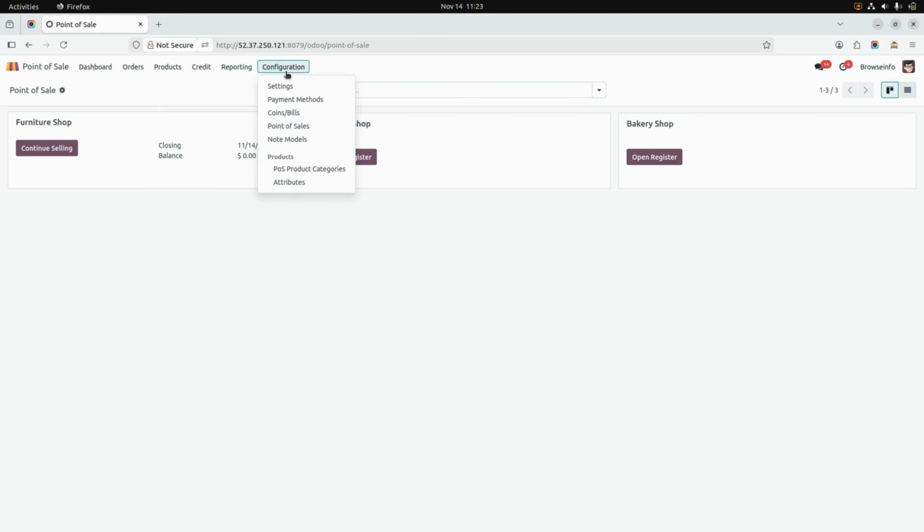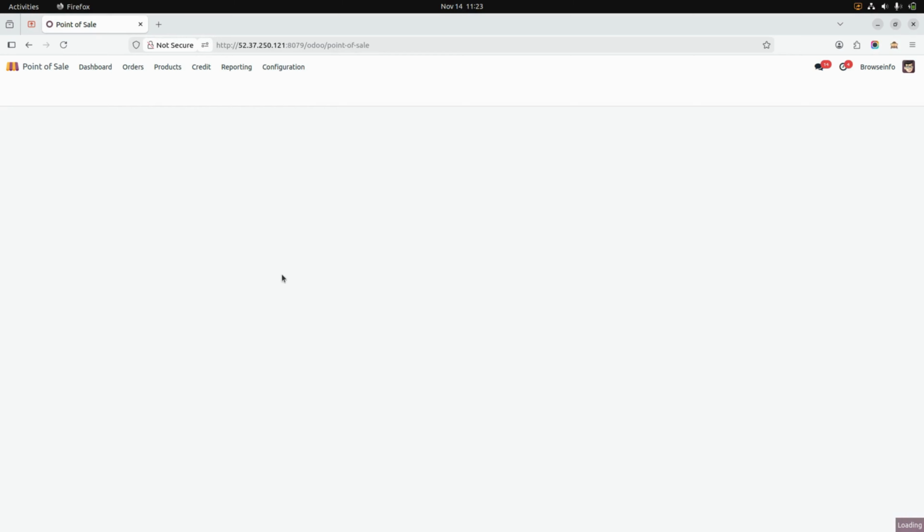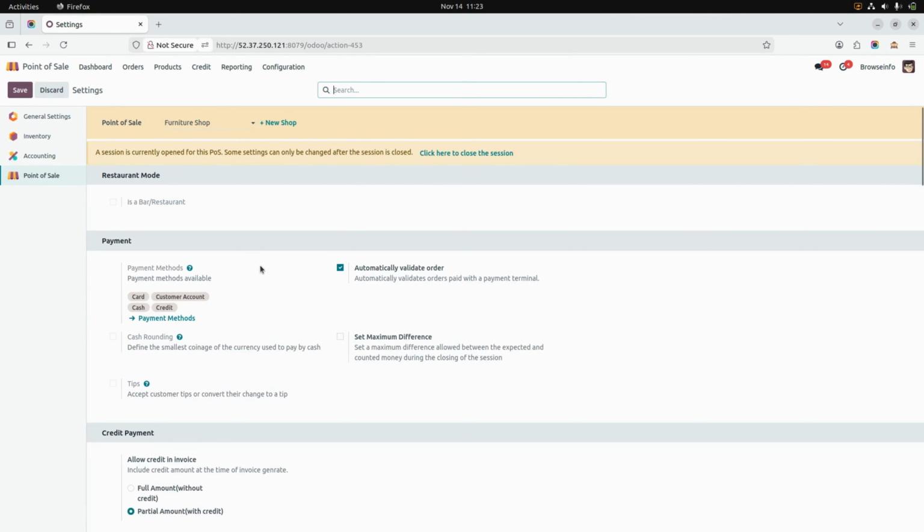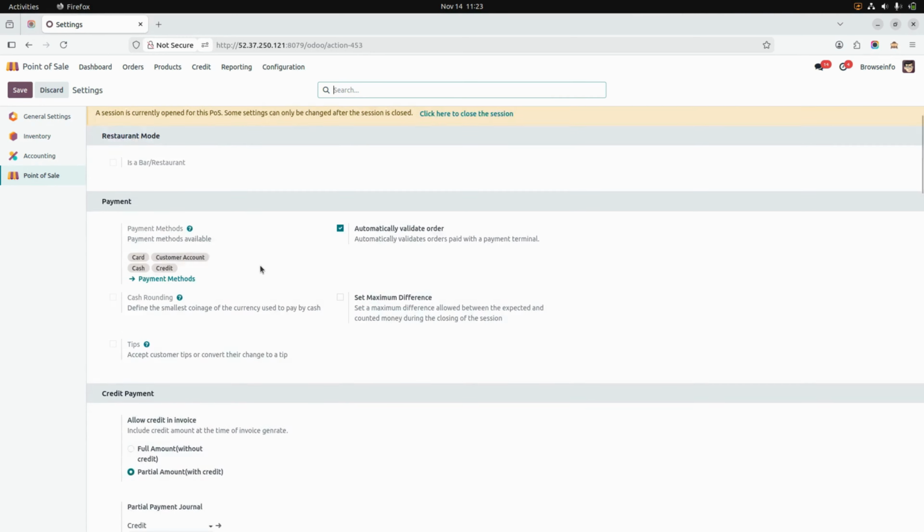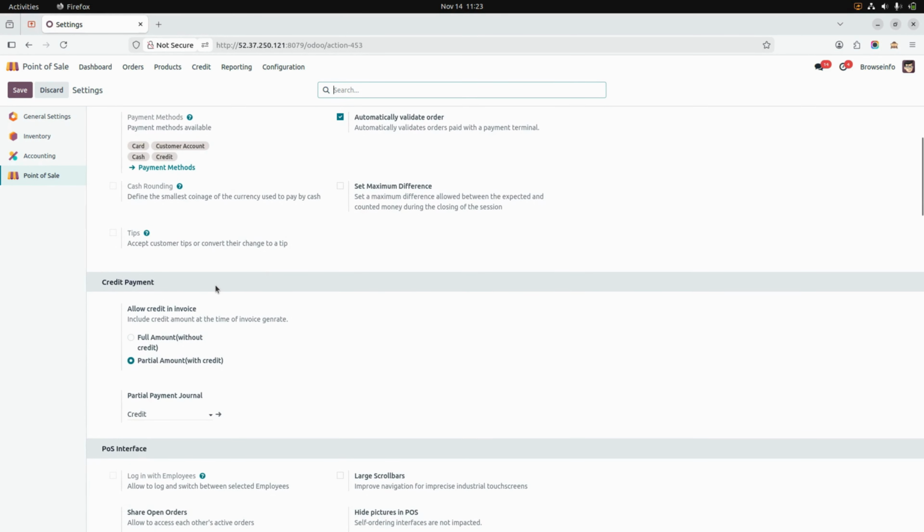And under the configuration, I'm selecting the settings, and here for the credit payment we have an option. We can pay the full credit amount or the partial credit amount for the credit payment journal. So if I'm selecting the full amount without credit, I'm just going to save it.